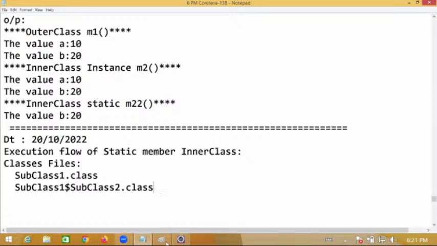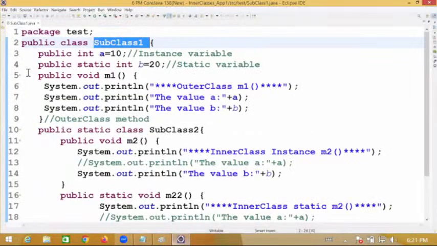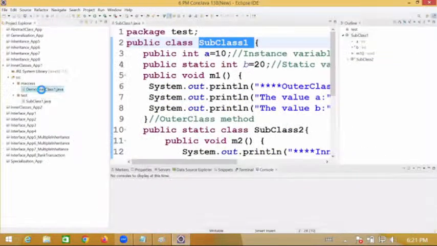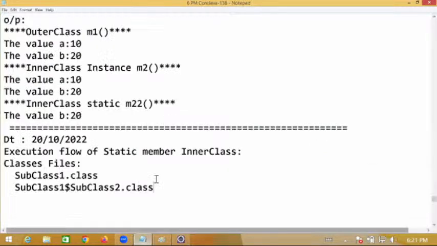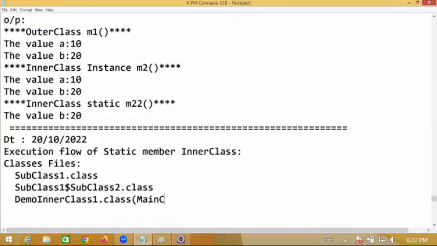If we take the main class, there is no inner class concept in the main class. So DemoInnerClass1 dot class file is the main class. Now let us see whether the dot class files are three or not. Let me cross check.